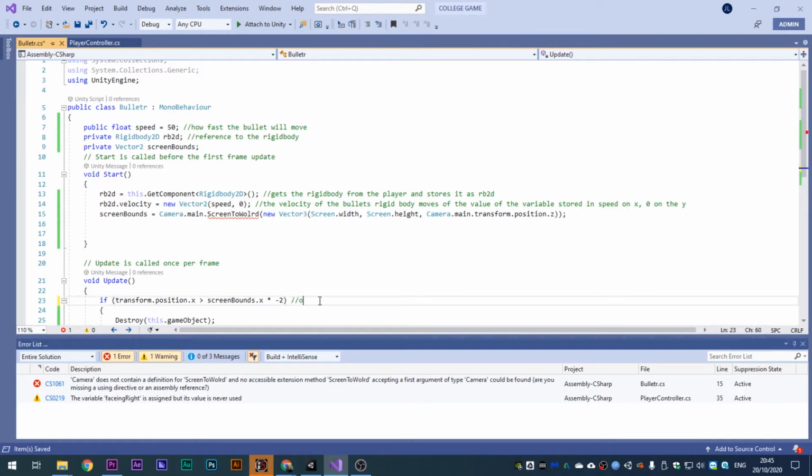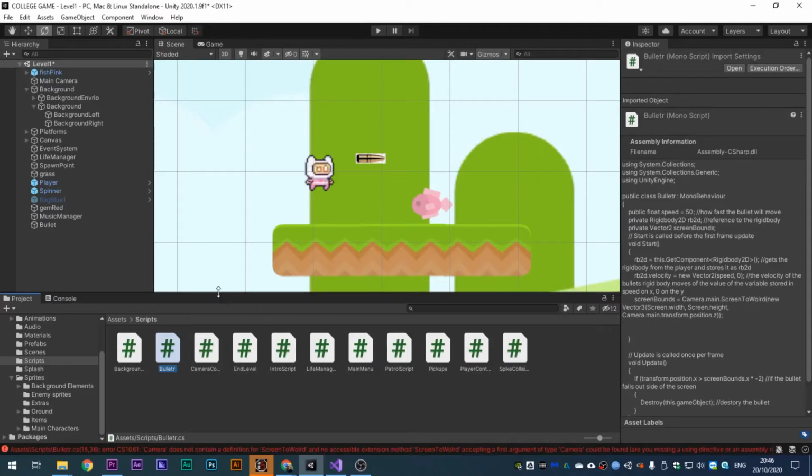So if the bullet falls outside of the screen, destroy the bullet. Control S to save. Head back over to Unity and drag this script onto your bullet prefab.